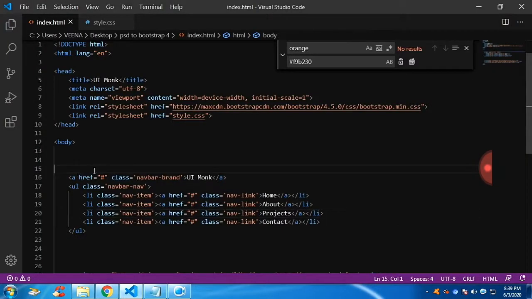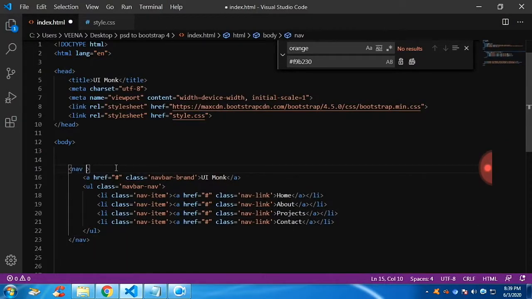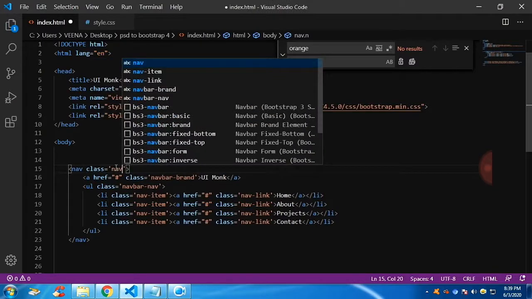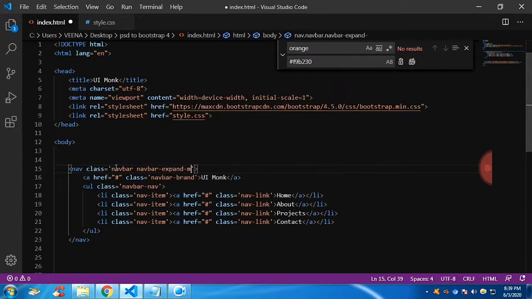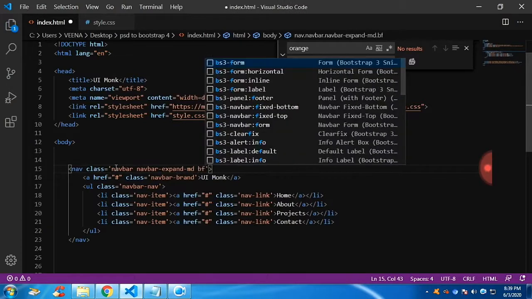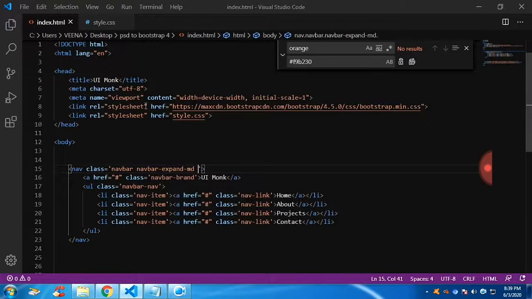I'm going to surround this brand anchor tag and the unordered list into a tag called nav, and it will have a class called navbar that should expand only on medium devices. And before giving the color, let me show you this is how it looks. Let's give the dark color so that it stands out, and we will modify it in our style sheet.